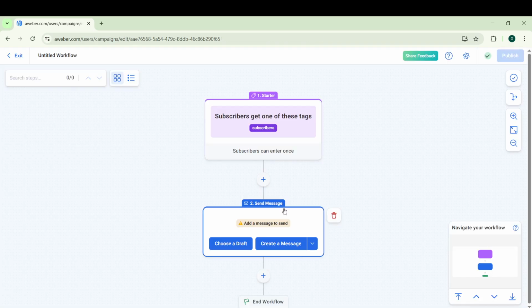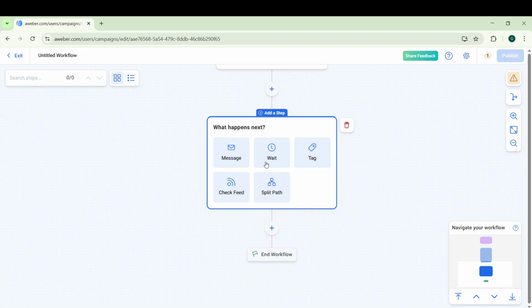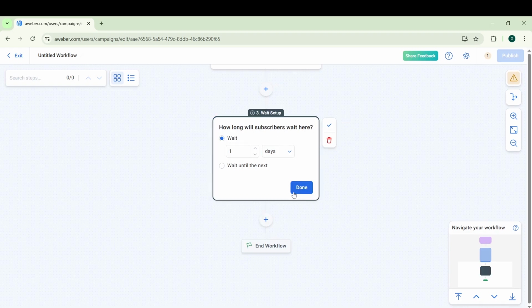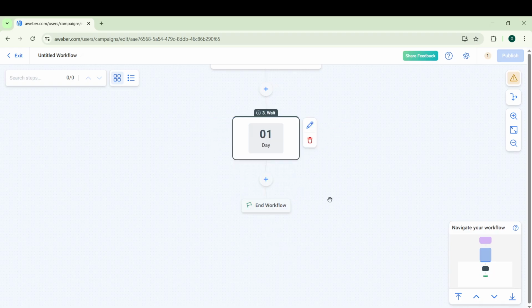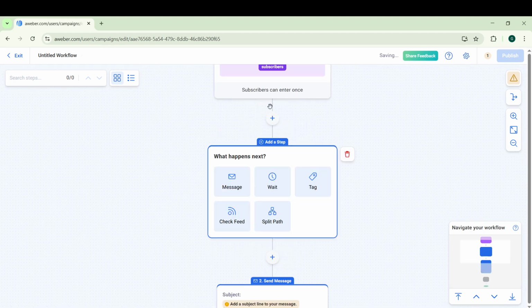Drag a wait action below your message. This creates a delay before the workflow continues. For example, you might set the wait time to 1 day, so subscribers have time to read the first email before receiving the next one. After that, you will add another wait action below the message again to set a delay for the next email in your sequence. These wait steps help you control pacing, reduce overwhelming your audience, and create a more natural email experience.